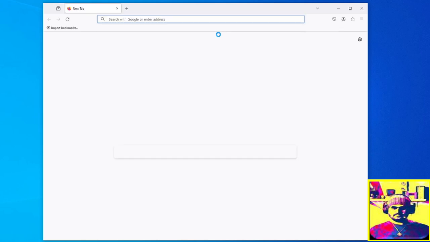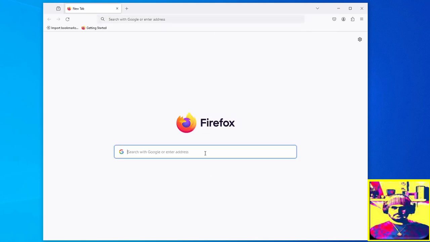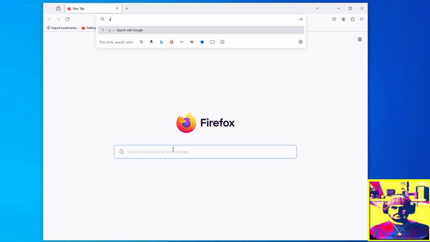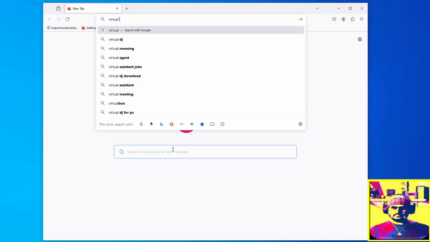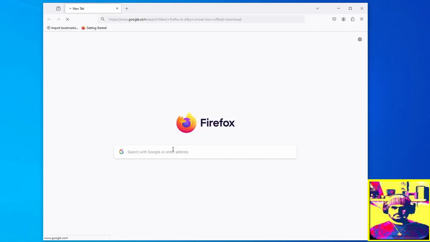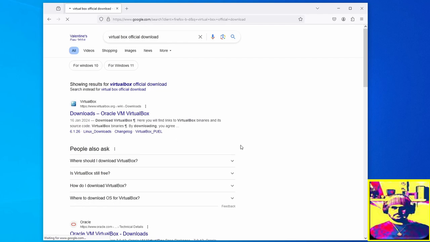Once we are in there, we can then go to VirtualBox by searching for it. This can be done through, obviously, a web browser. I'm just using Firefox here, so I'm just going to type it straight into the search bar. Once we have done that, we'll say something like VirtualBox official download, etc. We then just need to make sure that we scroll down to the official website. So this will be virtualbox.org, and from there we can then begin the process of downloading the product.